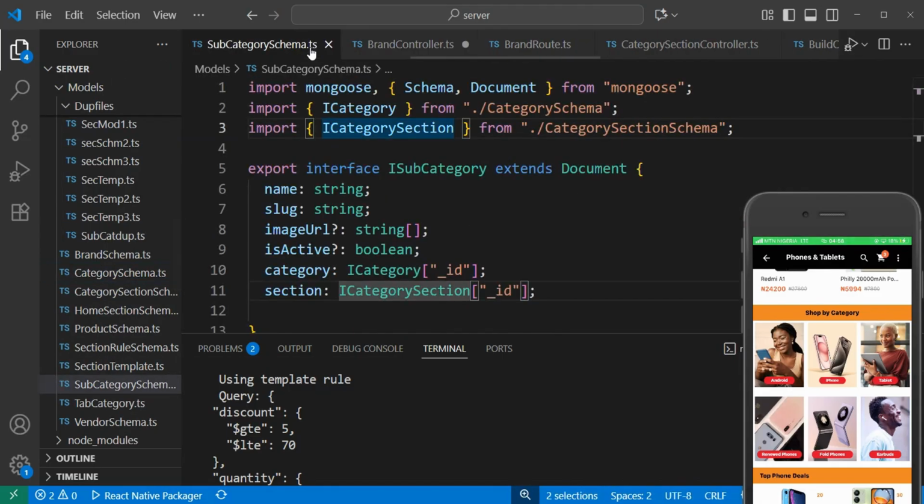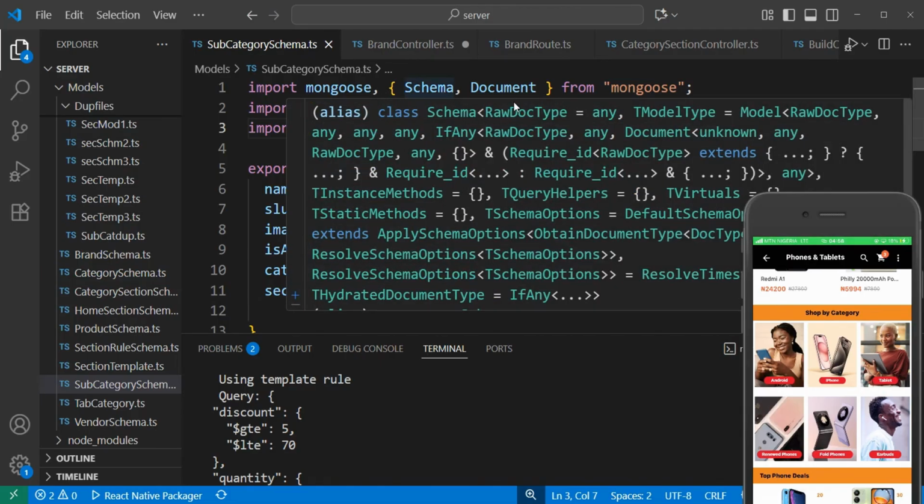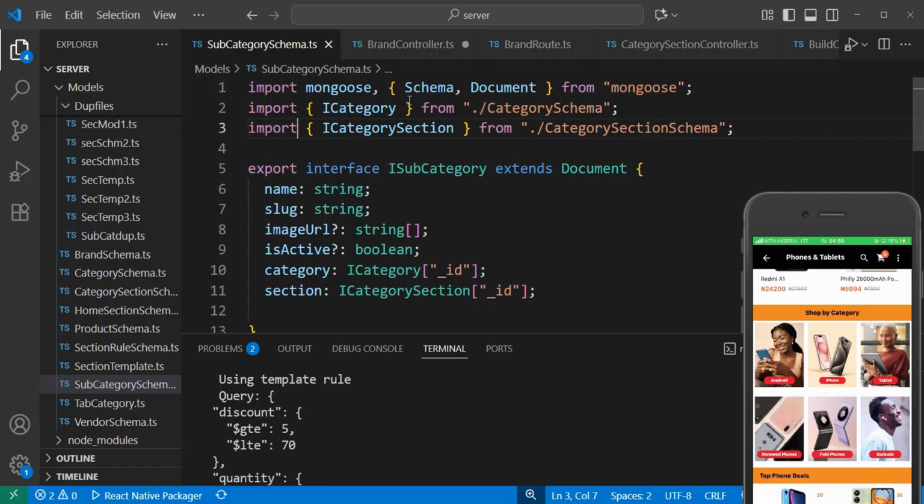We're bringing the subcategory, so that's what we need right now. So we have Mongoose, and then Schema and Document from Mongoose. Then we also have the category, so we are bringing the category from our category schema, and then the section from our category section. We have the interface Subcategory, which extends Document as usual. We have the name, the slug, the image URL, isActive, the category, and then the section it belongs to, almost similar to our brand. The only thing here is that we're using isActive, and you can also pass that to our brand too, so that we can display only the brands currently active in the store. If not, every other thing is the same.